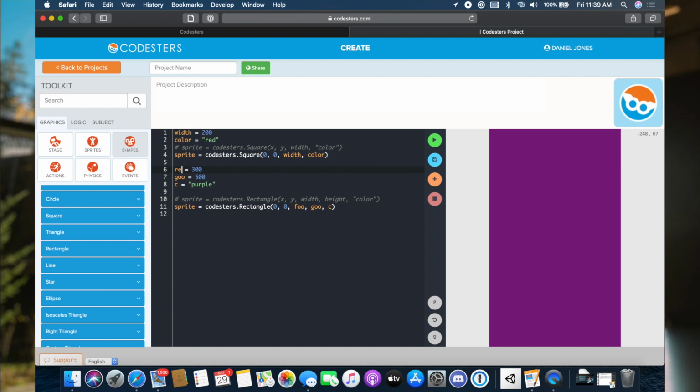So I'm going to call this rectangle underscore, and I'm going to say this is the width. And then I'm going to call this rectangle, and I'm going to call this the height. And then I'm going to call this one rectangle underscore color. So I have these 3 variables now, and you might notice the names are much more effective.